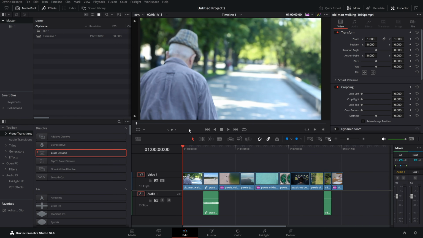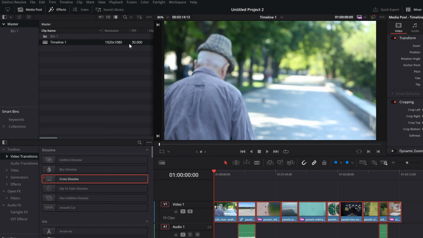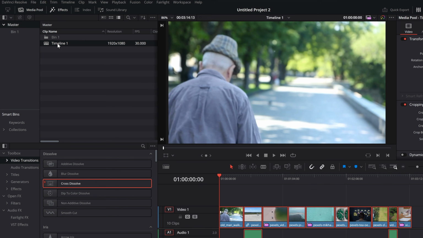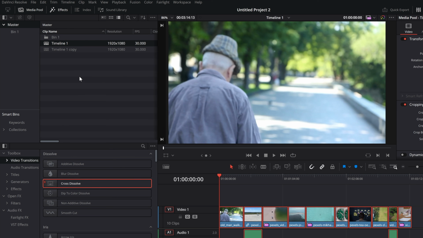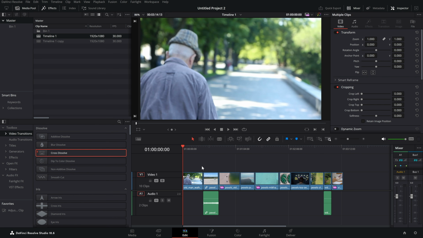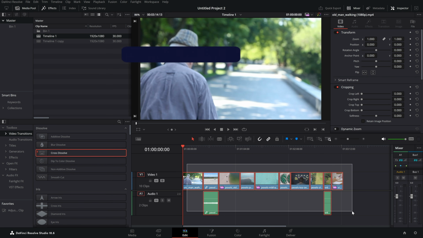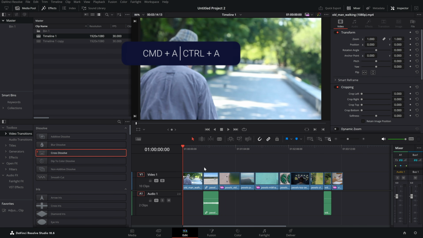So here we have this timeline, and as you can see, I've already got an edit on there. Now I've realized that I don't want it at 30 frames, I want it at 24 frames. There are actually two ways that you can do this. The first one is a bit of a hack. What I recommend that you do before you do this method is right click on your timeline 1 and go to duplicate timeline, just so you have a backup. Now what we're going to do is highlight everything on the timeline. We can either click and drag or use Control and A to highlight everything.